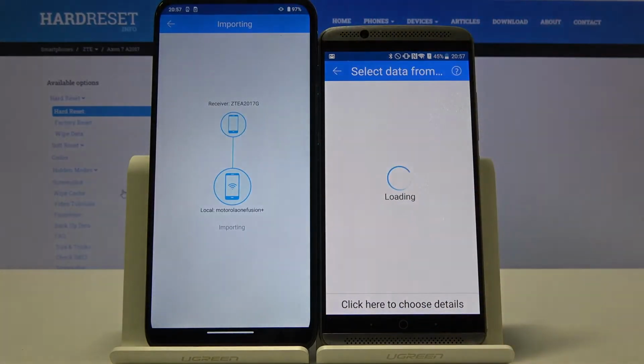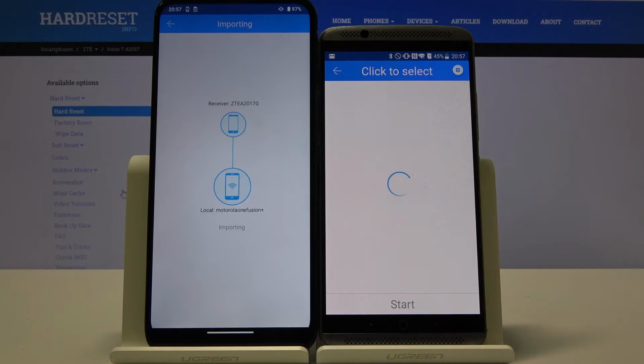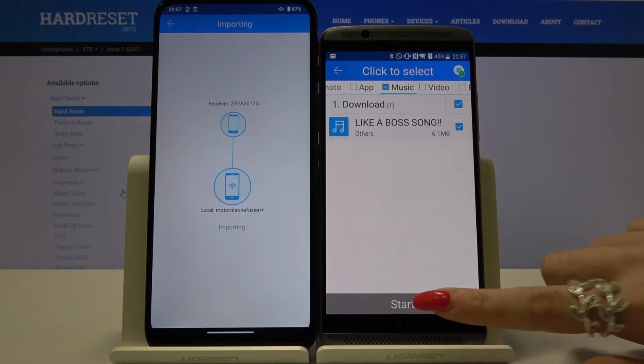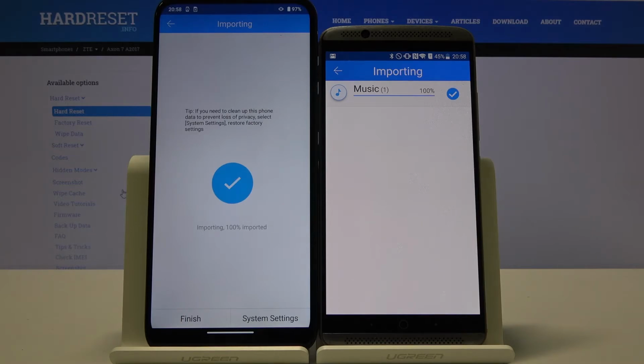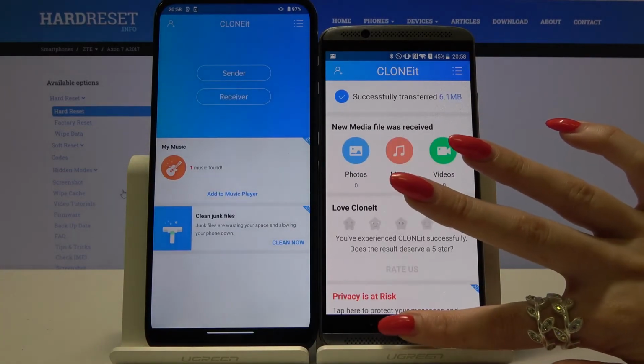Accept the connection request, and you have to tap all of those folders to select all your files. But I don't want to do that, so I will click here to choose details and select only one file, for example this song. So I have to tap on it, click Start, OK, and wait. Then tap Finish on both devices.